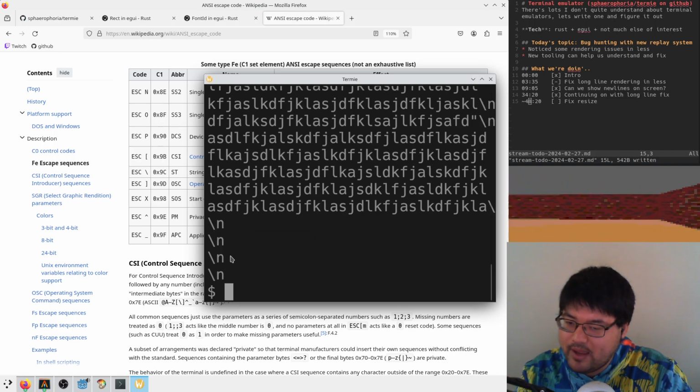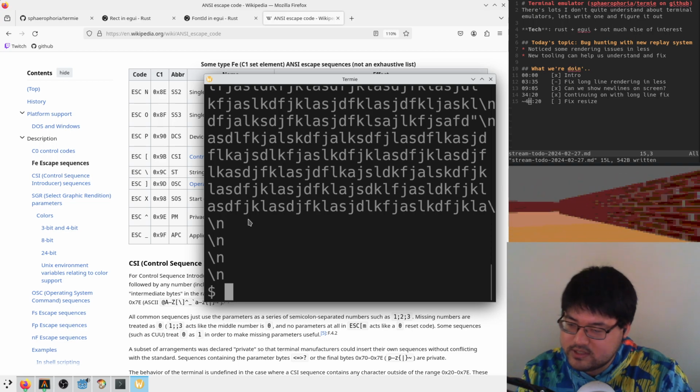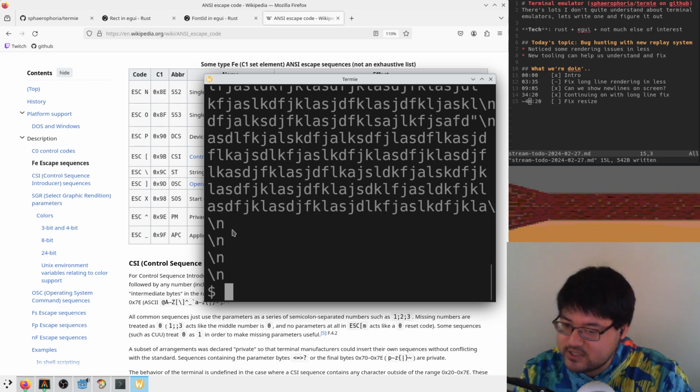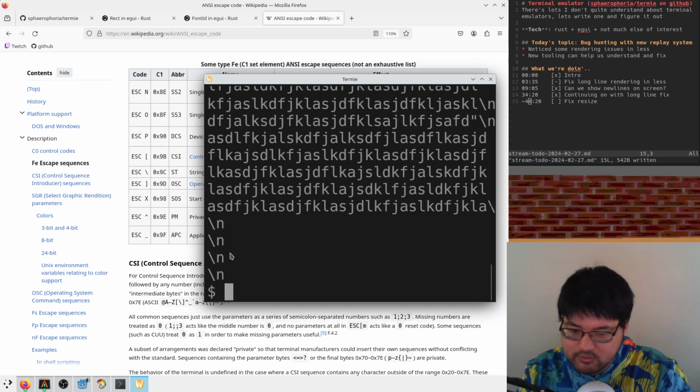I suspect that if we go back up and try to write a long line here, this new line will stay there and that will cause problems, in the same way that our replay is causing problems.